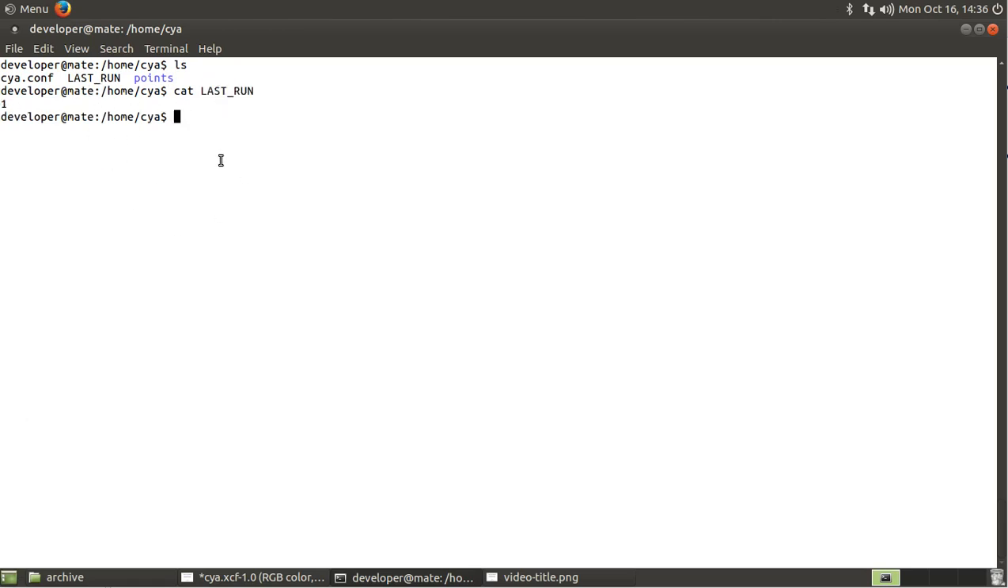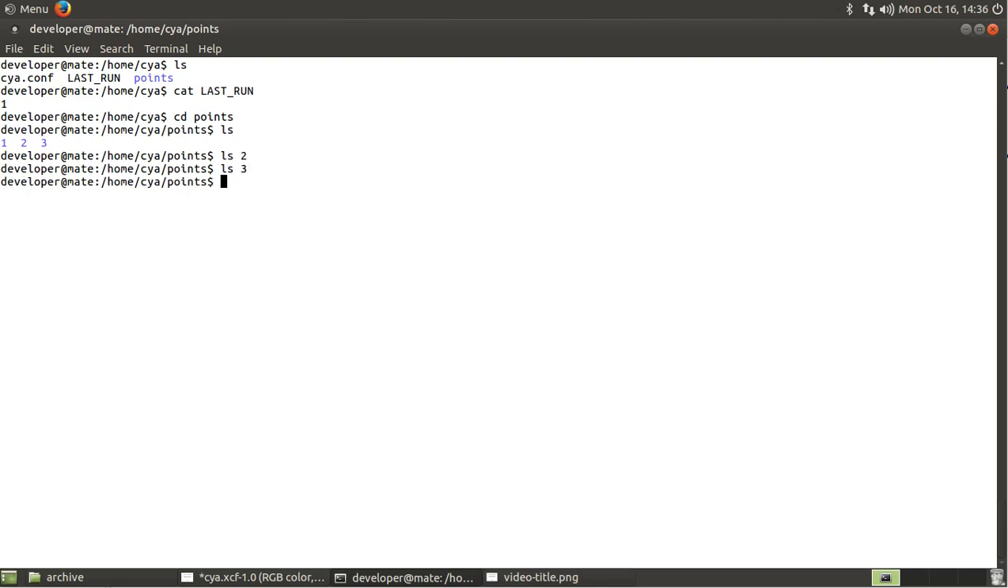That's just letting the CYA program read that file and then say, okay, I need to go to the next one. And then if I cd into the points directory and ls that, you see here we have 1, 2, 3. And if I ls 2, see there's nothing in there. Ls 3, there's nothing in there. But if I ls 1, we have files in there.